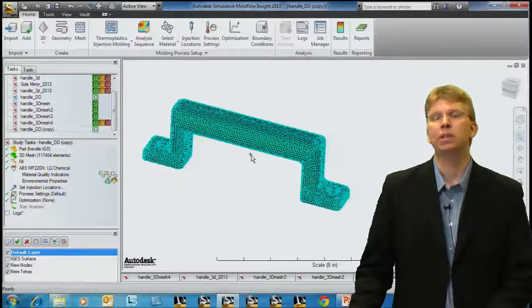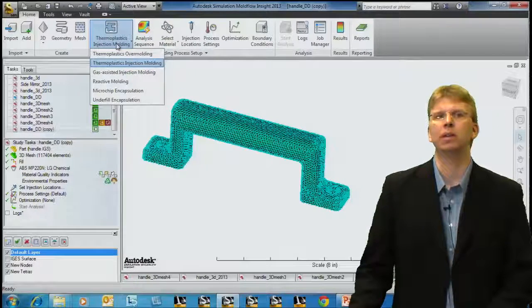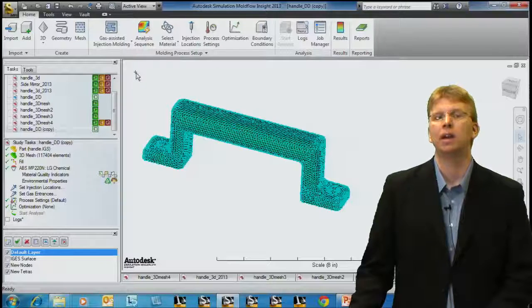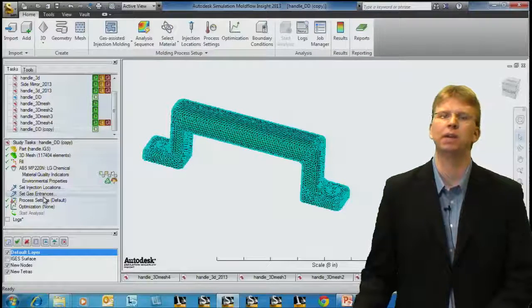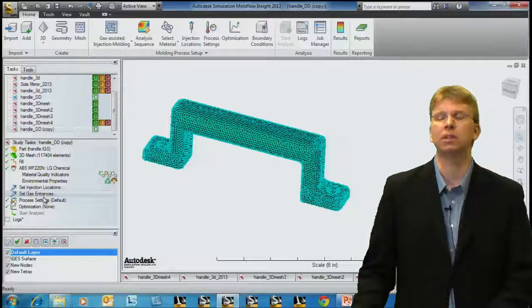The next thing we have to do is tell the program that we want to do a gas assist analysis. So I'm going to go up and change it from thermoplastics injection molding to what we really need, which is the gas-assisted injection molding process. I'll click on that, and when I do, it changes my study tasks section so that in addition to an injection location, we have to set a gas entrance point. These are going to be where you have your gas pins, or if we had a runner system, we could have it inject into the runner system itself or through the nozzle or barrel of the machine.